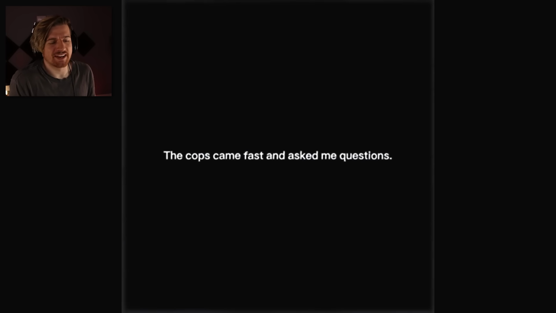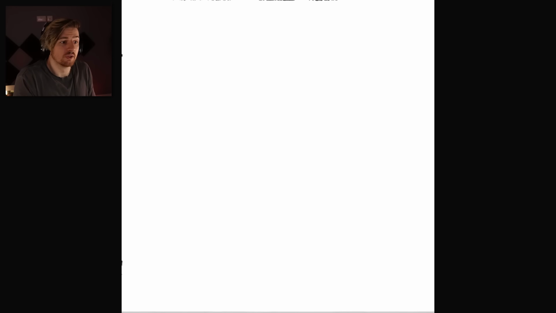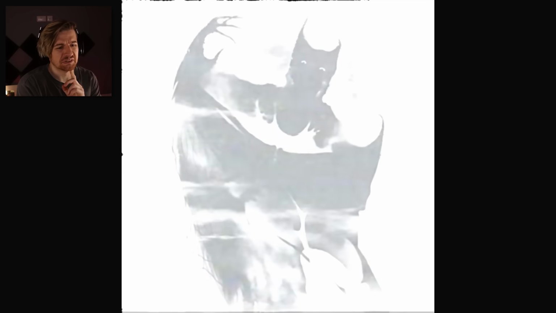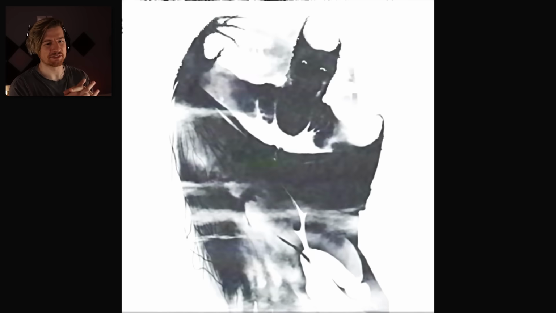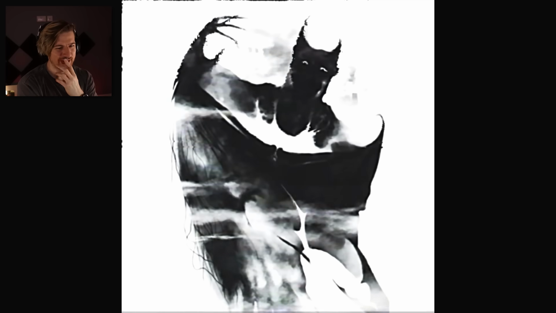The cops came fast and asked me questions. They then asked me to draw a picture of him. Oh, but he's still on the fear gas, right? The toxin stuff. This is about to be a messed up drawing if they actually show it, though, because what he's seeing was not clear at all. He sees him as some kind of monster-like thing. Long Freddy Krueger-like claws, and he says, I see you.